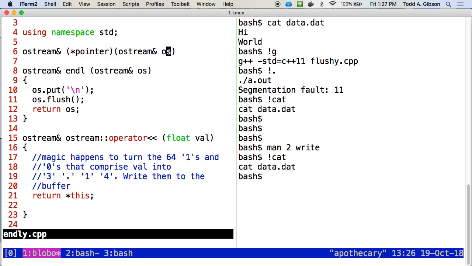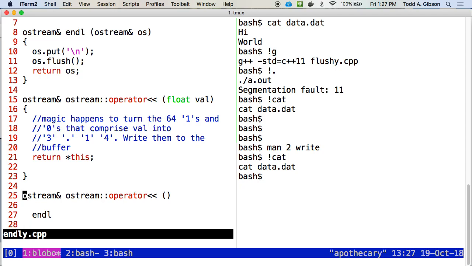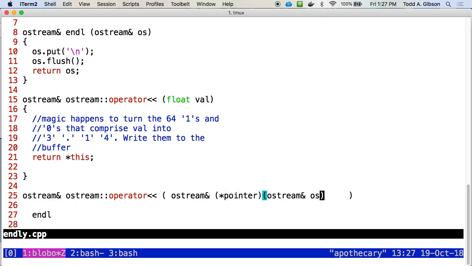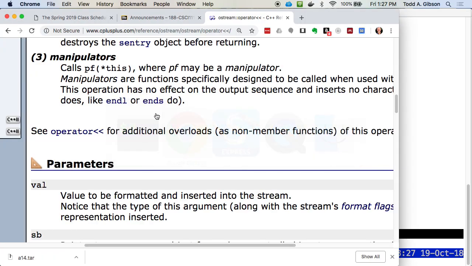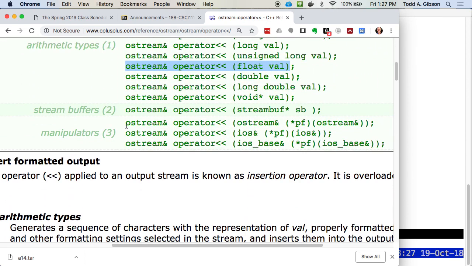All right, so if we follow the pattern of thought, line 15 is how we print out a float. If I do the same thing, this would be how it prints out. Let me zoom in here. That is how it would print out endl. Well, let's take a look. There it is.